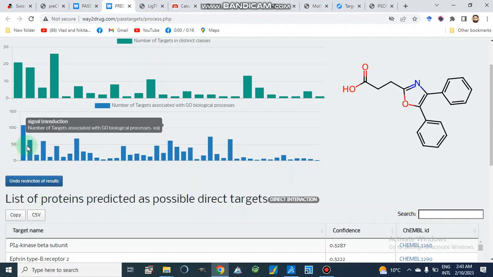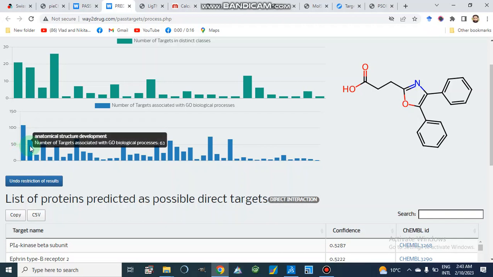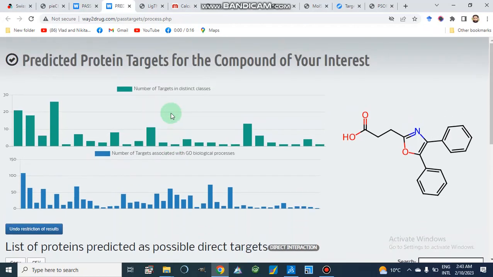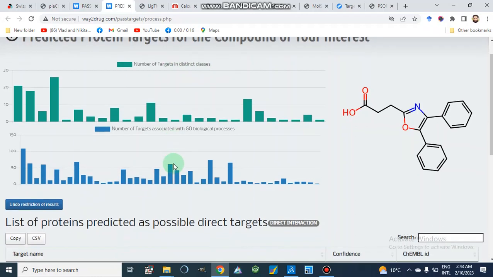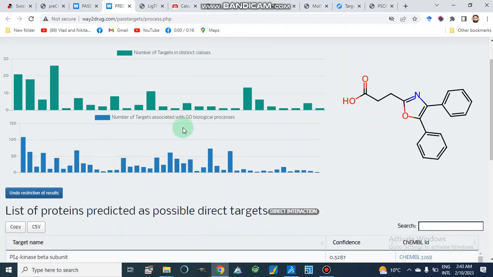so these are the signal transduction, anatomical structure development, cell differentiation. So these are the targets associated with distinct classes of proteins, and these are the targets associated with biological processes like inside the cell, or biochemical pathways or cell structure.